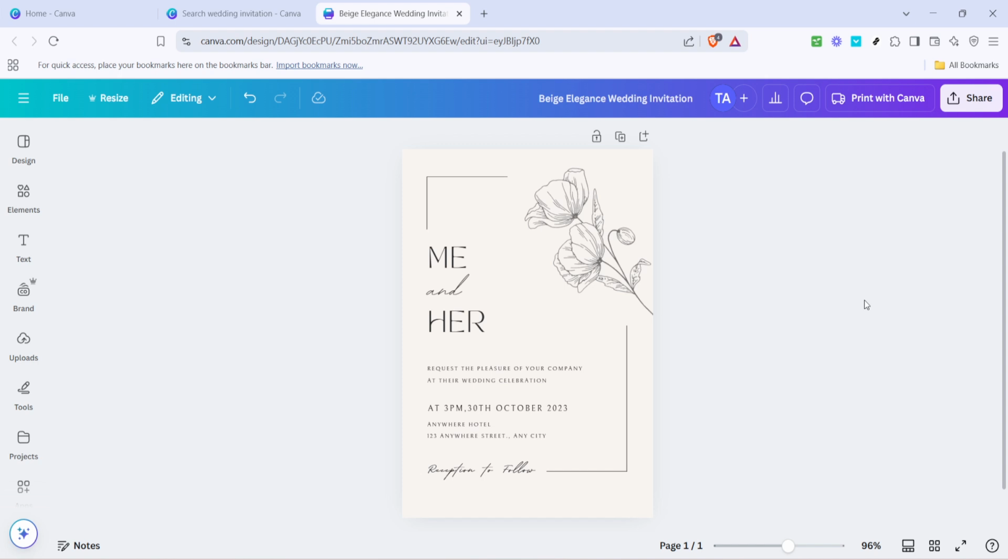After you've made all your adjustments and are happy with how everything looks, you're almost ready to share your creation. Canva offers a range of options for downloading your final design. You can choose to save it as a PDF for high quality prints or opt for a PNG or JPEG if you plan to share it digitally with your guests.